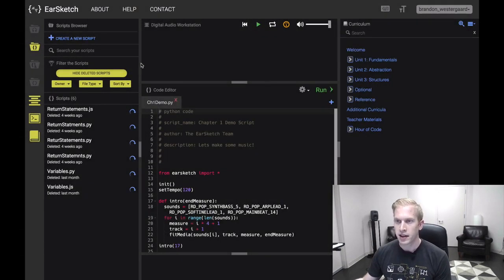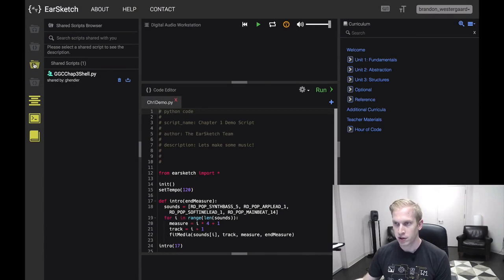Moving on to the next icon, this is the Shared Scripts browser. Sadly, I've only had one script shared with me so far, but this is where you can see scripts that someone has shared with you. To learn how to share scripts and how to interact with them, check out the information in Chapter 21, Section 4.